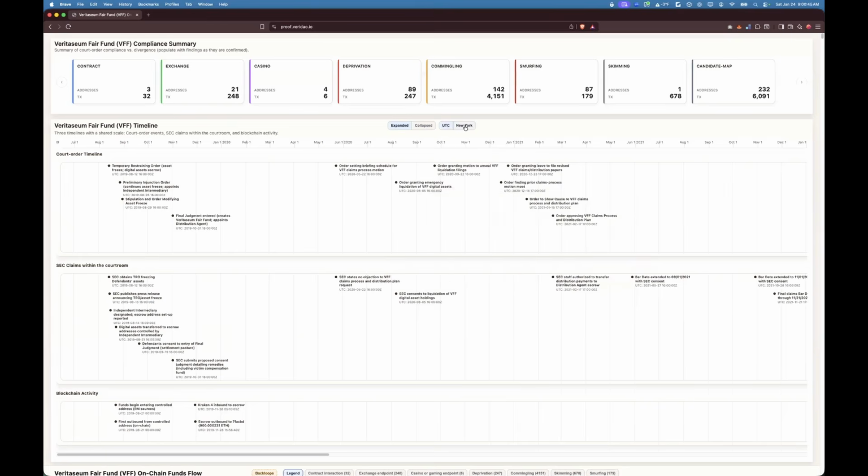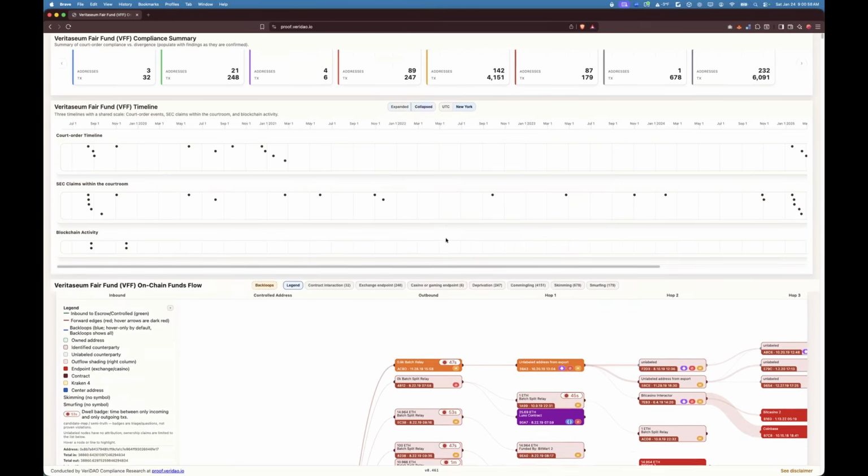time. That's just a little add-on there because a lot of these events happened in New York, but the blockchain records in UTC. This allows you to synchronize the time, if you will, whichever way you want to think about it. All right, so we'll collapse that now.